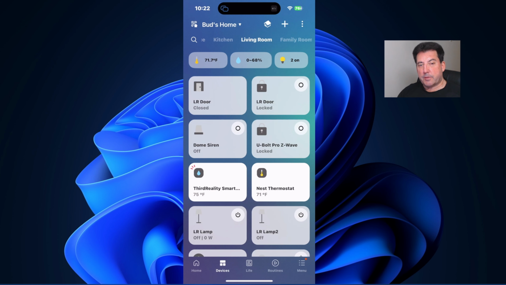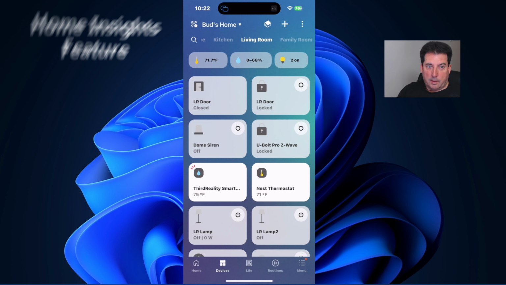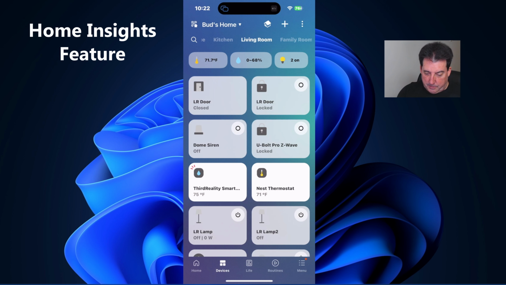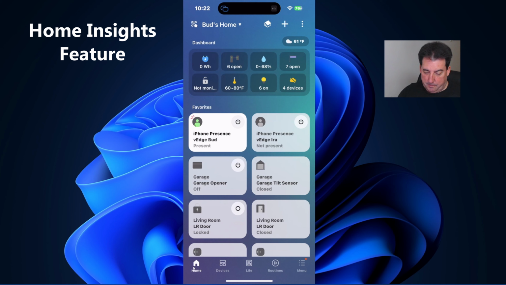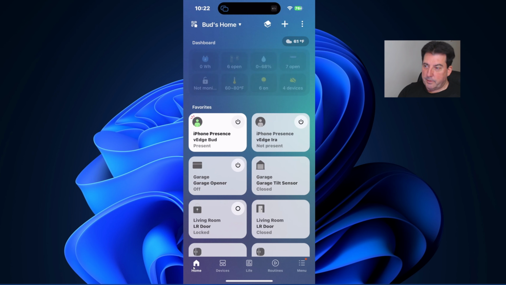So that takes care of some of the undocumented changes that I did not see in the updates. Let's talk about some of the features that they did mention. Let's start with the Home Insights feature. Now if we go to what used to be the Favorites tab, that is in the lower left hand side, it's now called the Home tab. So in the Home tab you have Insights at the top.